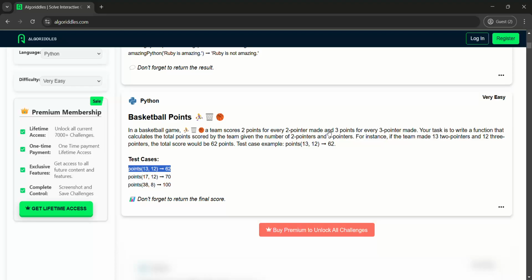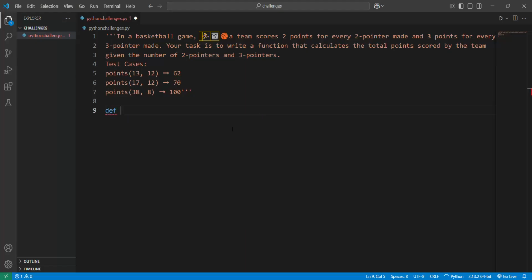So in this first test case, there are 13 2-pointers and 12 3-pointers. For the 2-pointers, the total is 13 times 2, which gives 26, and for the 3-pointers, it's 12 times 3, which gives 36 points. So combining both gives us the total score of 62 points, and that's the way we have to calculate. In this second test case, same thing again. So we will start by creating a function called points, and it will take two arguments, twoPointers and threePointers.